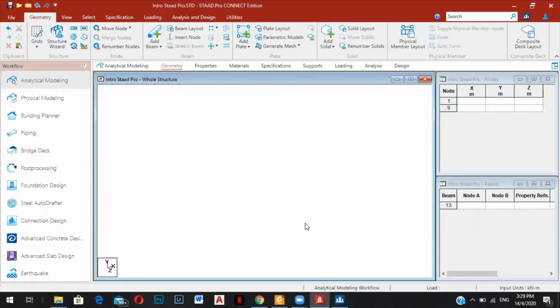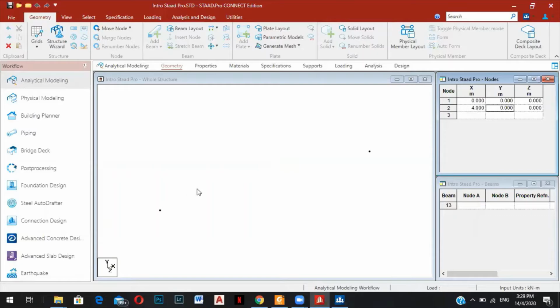Okay, now, first we need to locate our first node. So I want to locate my first node at 0. So this is my first node. Then I want to locate my second node, which is 4 meters away from the first node. Now here's something like this. These two nodes have a 4 meter gap.